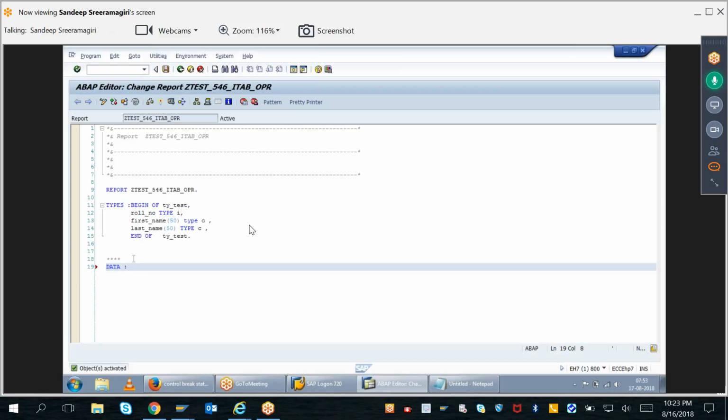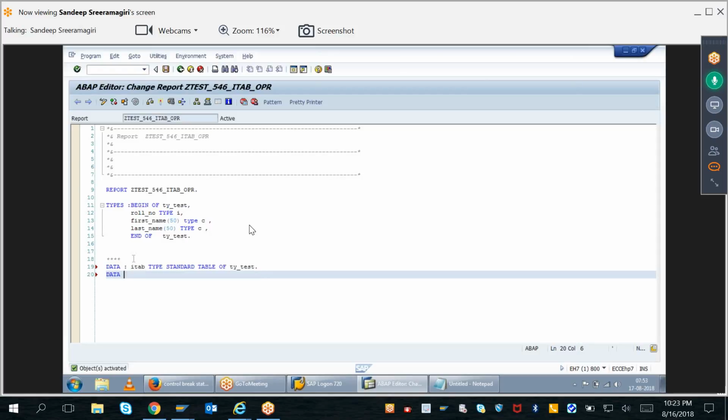Okay. Now tell me, how do I create a work area and an internal table? The internal table is of type standard table of ui_test. Now data, work area type ui_test.